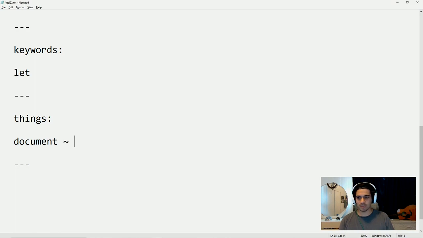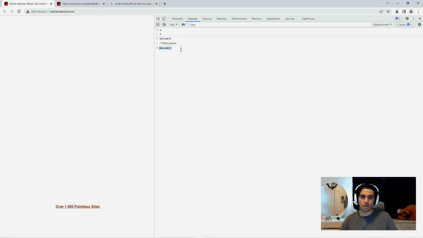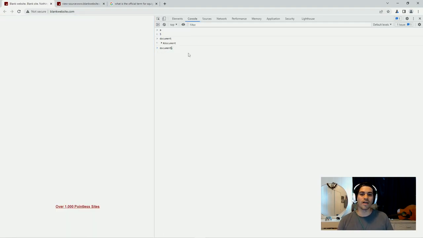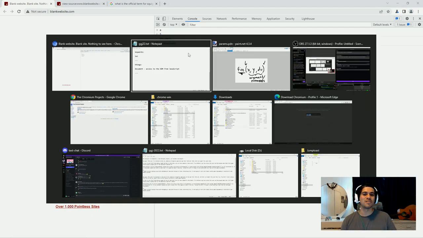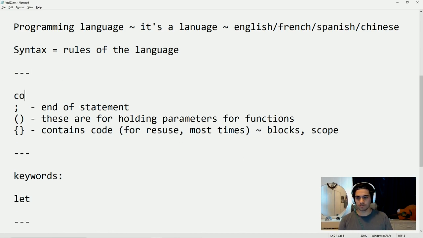So the first thing is the document. Access to the DOM from JavaScript. Cool. If we go ahead, with document there's another thing: the dot. That's actually a notation I forgot to talk about, which I can talk about now. There's another core, let's call this the core syntax.